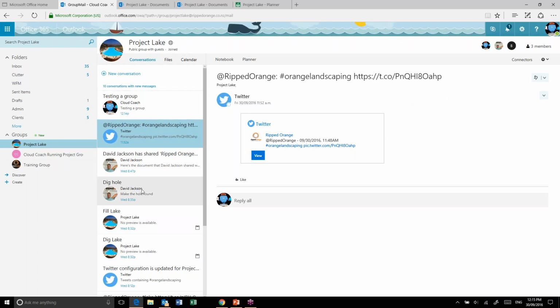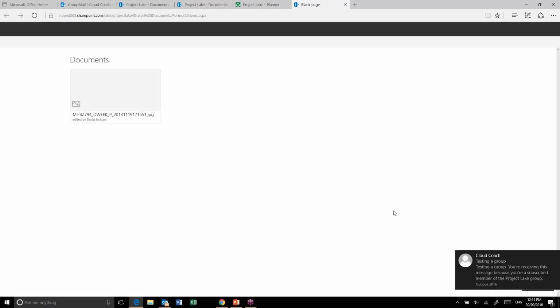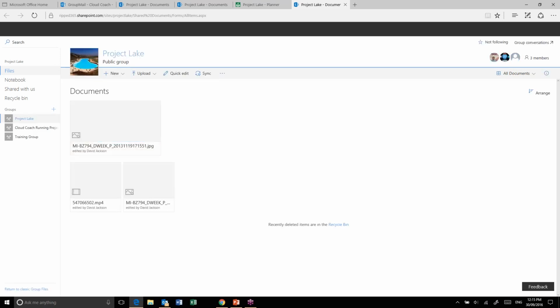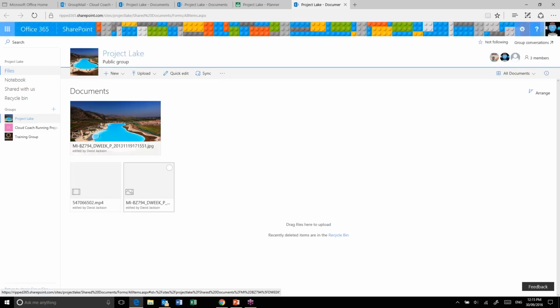You can choose to have external parties email into the conversation view. Next step over is files. See here, I got an alert come out the side here, so that was the email coming through from Windows 10 notifications. So this is using the new modern document library look in OneDrive.